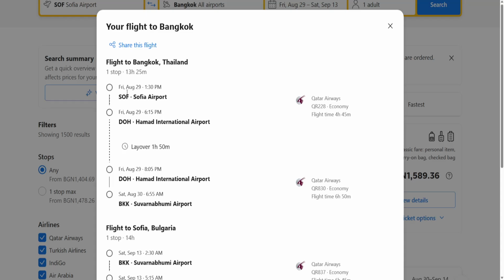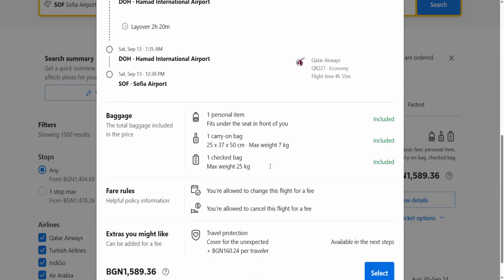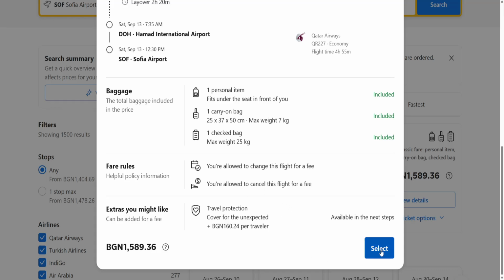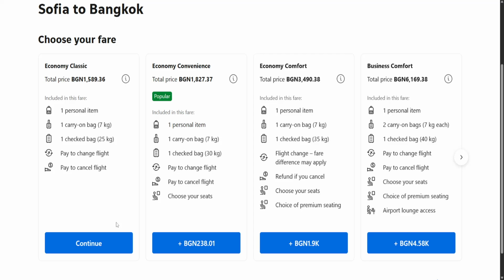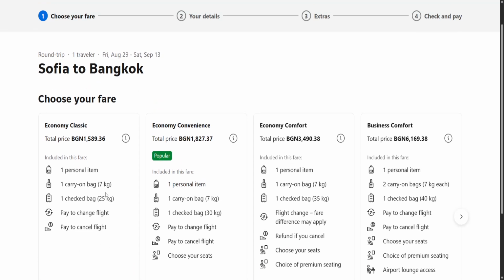It's going to show you some more information as to where it's flying from and to. And if you want to book the flight, you'll click on Select here. It's going to load up some more information. You can choose your fare, and then you click on Continue, and you can book your ticket that way.